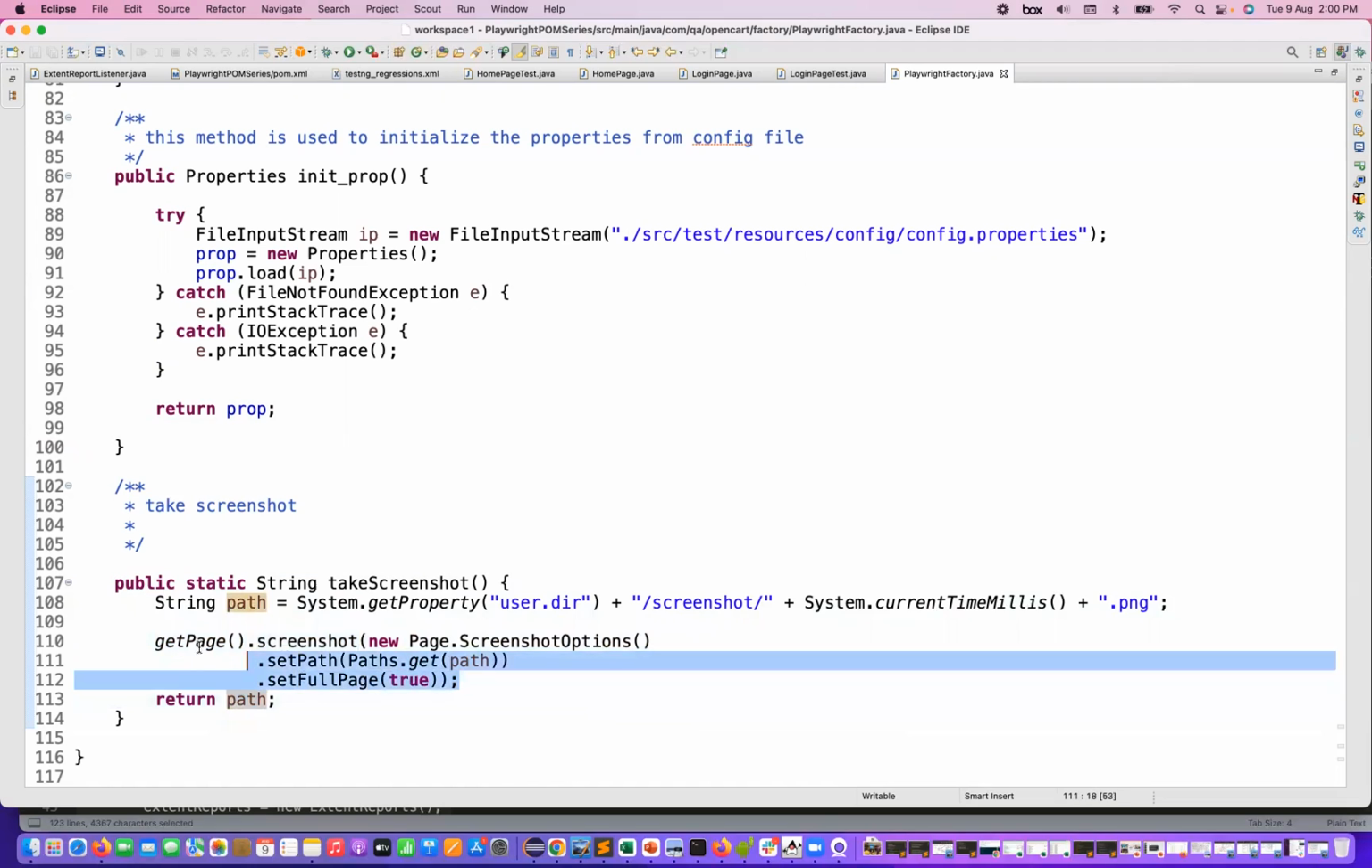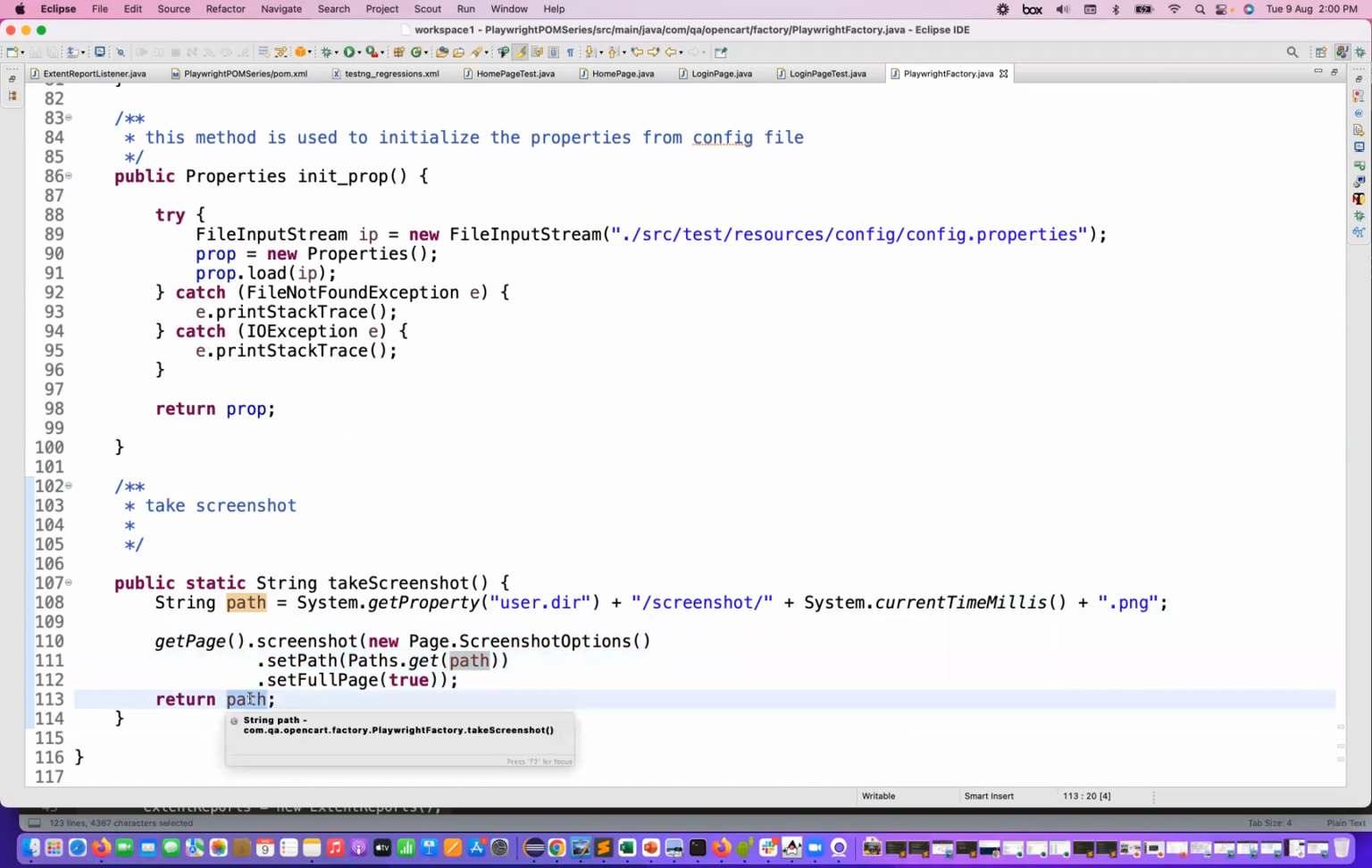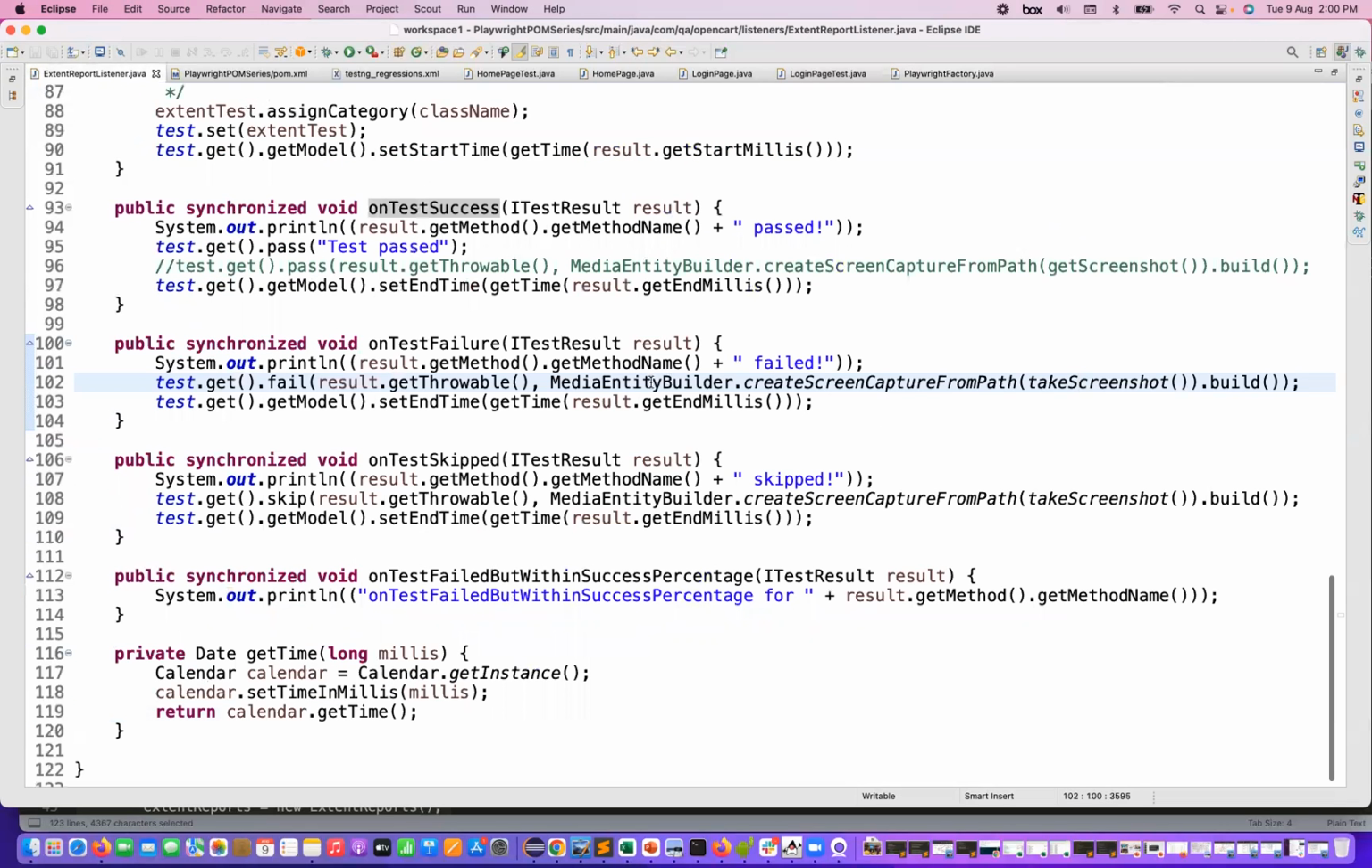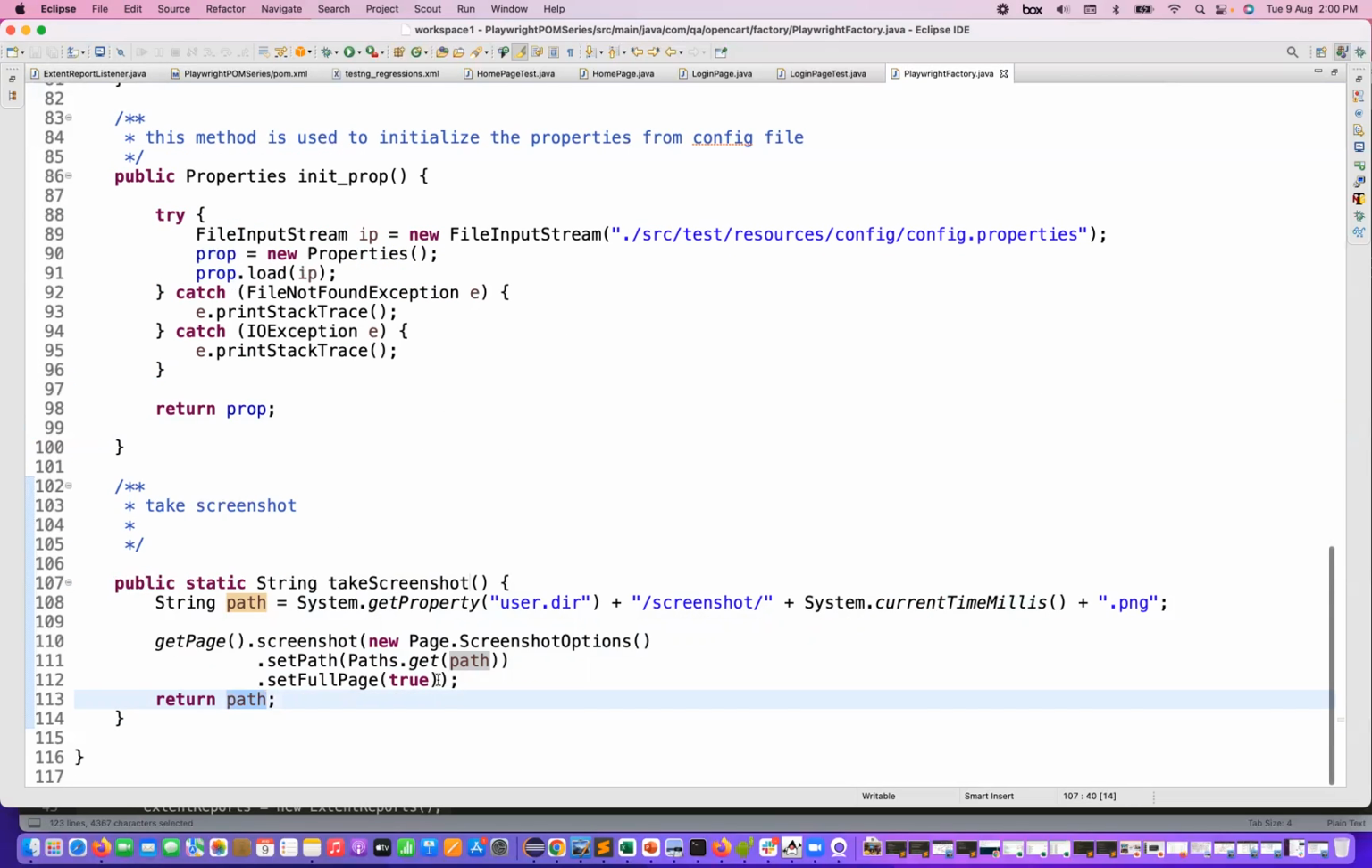So what exactly will this method do? This method will take the screenshot and store it over here, generate the screenshot, and then I'm going to return the path. And exactly the same path is being used by this method over here, createScreenCaptureFromPath. Here you can see MediaEntityBuilder. This is coming from ExtentReport. This class has one method, createScreenCaptureFromPath. It's saying you take the screenshot, how exactly you're taking it is your problem. You just need to give me the path of that particular screenshot. So that's why we are calling that particular takeScreenshot method from here.